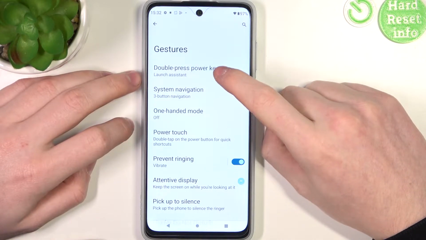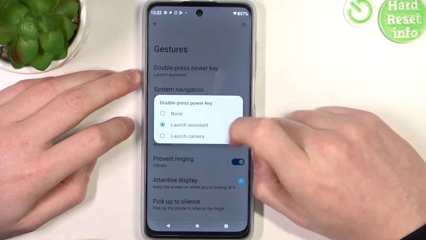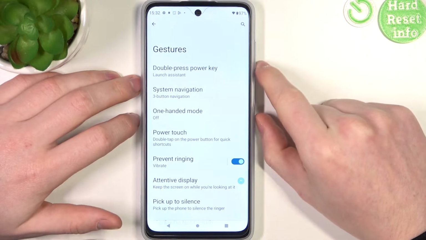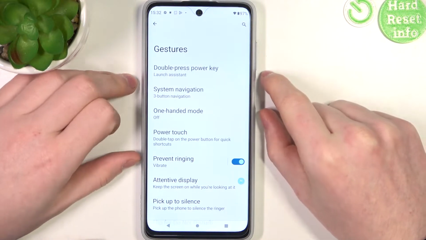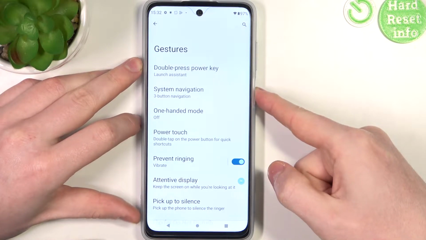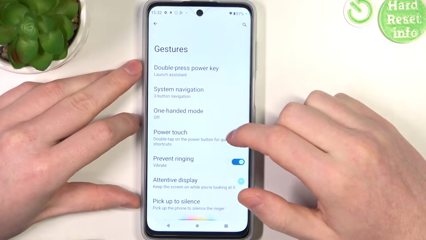So first, double press power key to launch assistant or camera. You can use one of these for this specific motion or gesture, and here let's try launching an assistant by double pressing on the power key. And here we have the assistant.